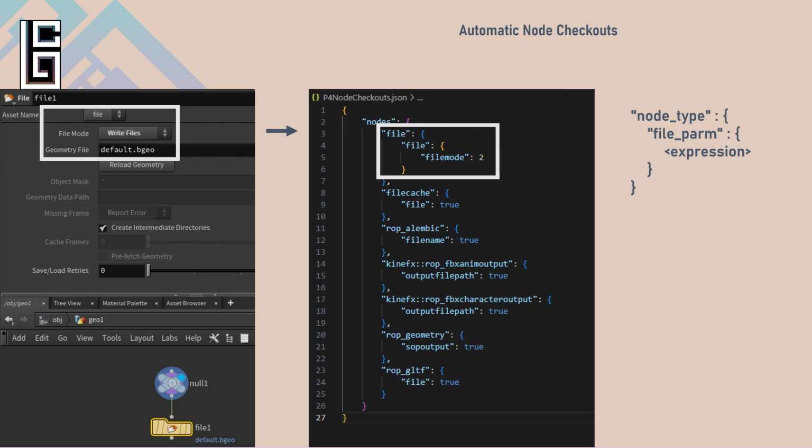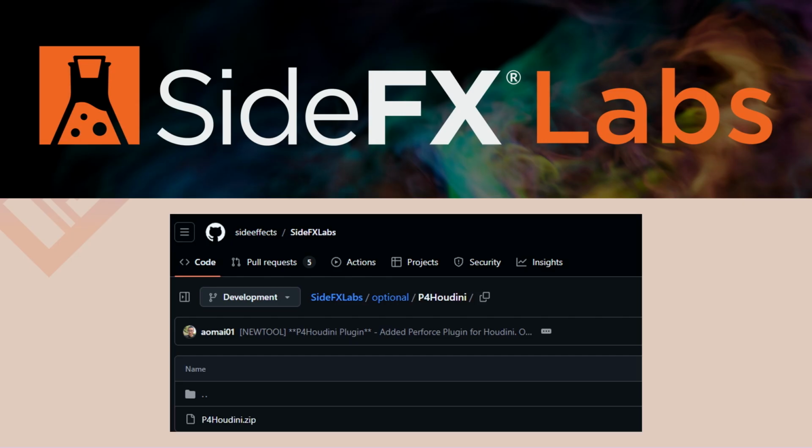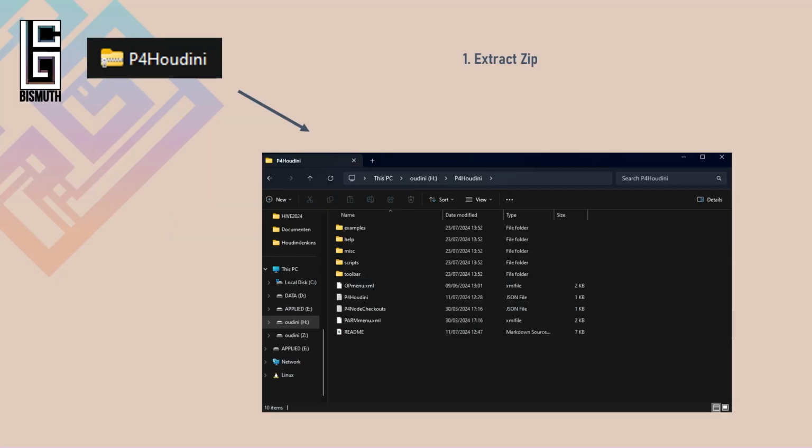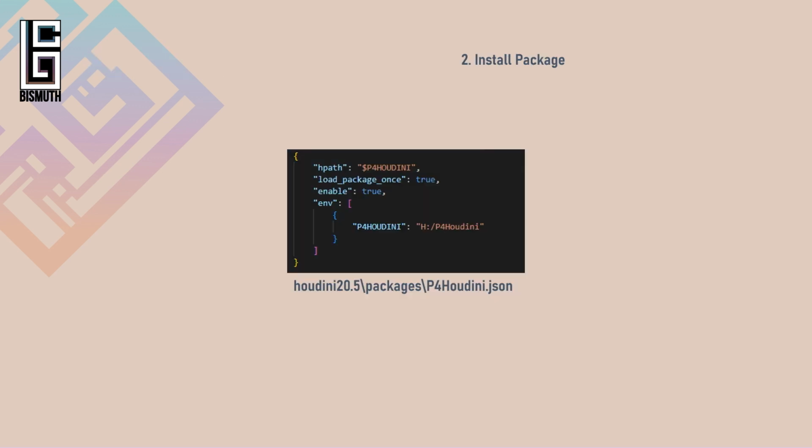Now, how do you get this plugin and how do you start using it? Surprise, surprise, it is also shipped in SideFX Labs. It's a zip file that exists in the optional folder. To install it, it's really simple. You just extract the zip file to somewhere on disk, like you would with any other Houdini plugin. You copy the JSON file that lives in there. You drag it into the packages folder in your user preferences directory for Houdini. You change the path to be where the plugin is installed. Or if you have a larger studio and you have IT taking care of this, they can also just do it for you. But this allows you to describe where the plugin is.